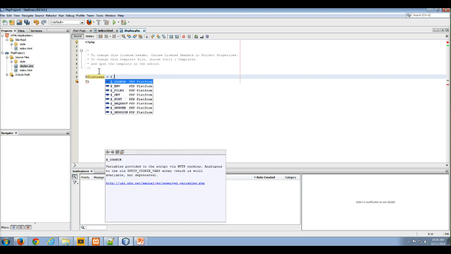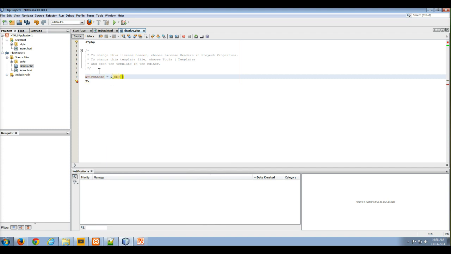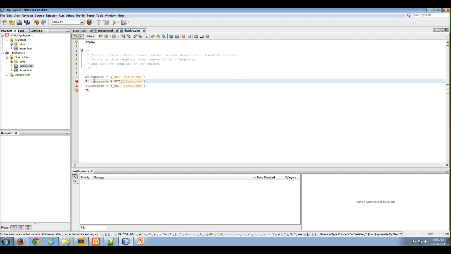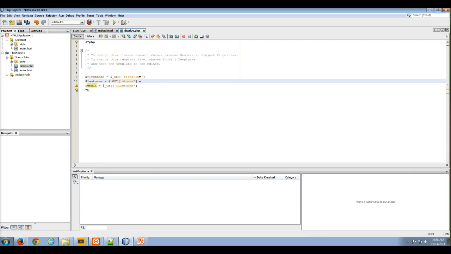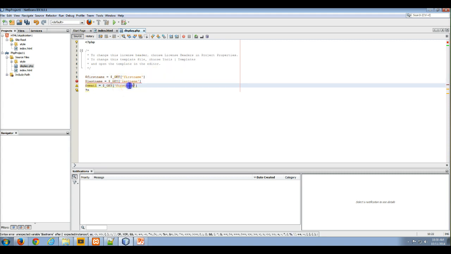So we're going to go to the get array. We use square brackets to reference array elements. And we're going to use the string index of first name to get the first name out of that array. We can do this for the three data elements that we're going to be passing. We've got last name, and we've got email. And then we'll just change the string index references so that it actually references the correct value.